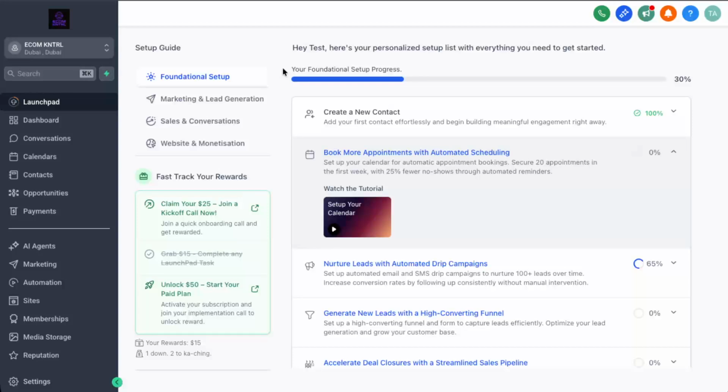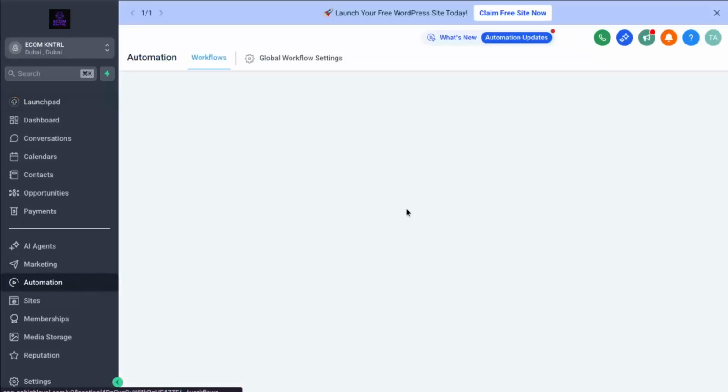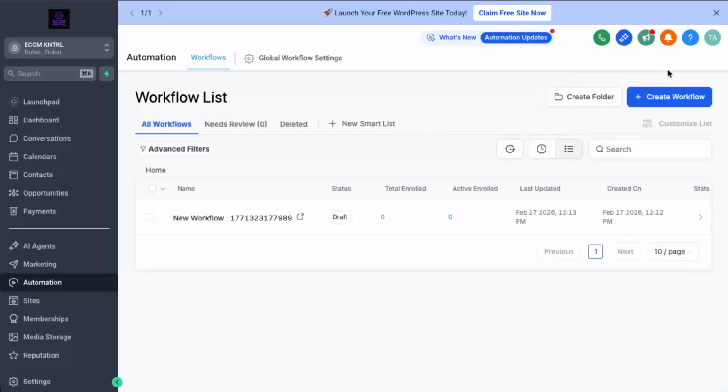First, log into your GoHighLevel account and head straight to your Launchpad. This is the main starting area where you can access all the key tools in your account. From here, look for the option labeled Automation. Go ahead and click on Automation to open up the Workflows section.